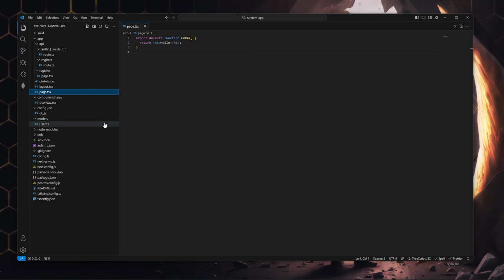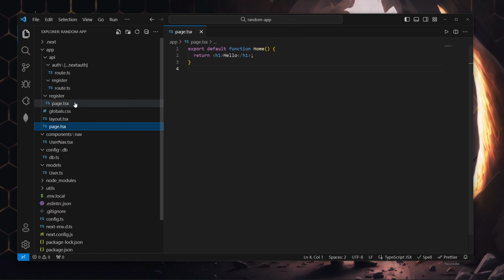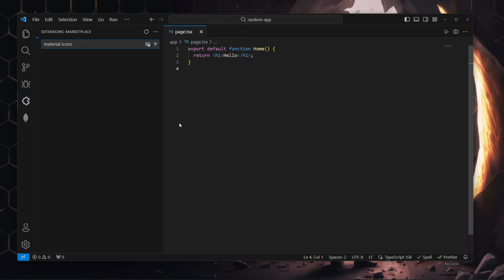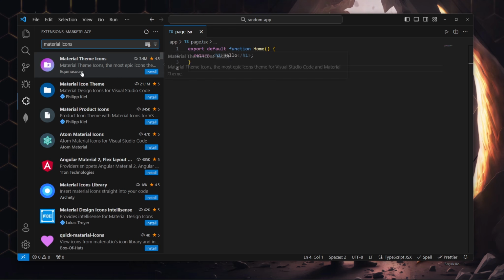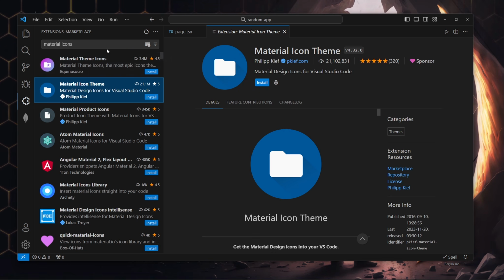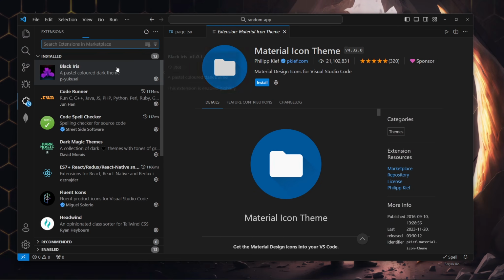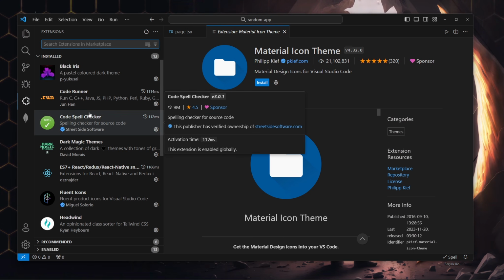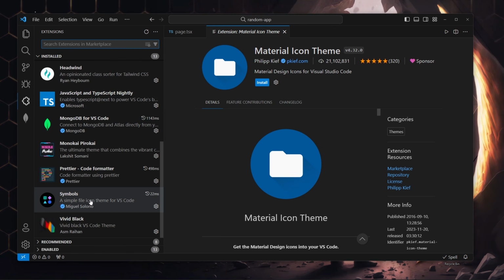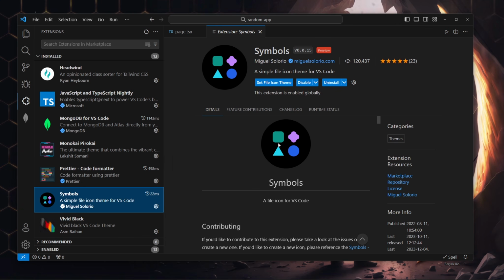The next thing I want to show you are these icons which you can see right here. Let me just zoom in a bit so you guys can see everything a bit better. So next I want to change these icons right here. I've been using Material Icon Theme for a very long time, but I don't use it that much anymore because one of my students messaged me on Instagram and told me, Hussein, you gotta check these icons out, and I fell in love with this Symbols icon right here.